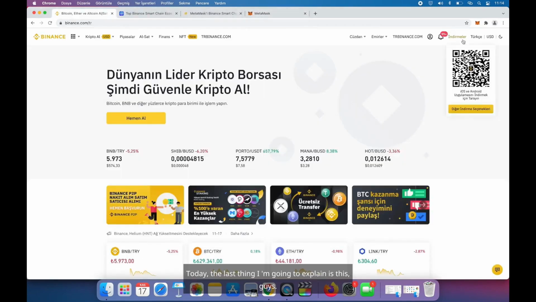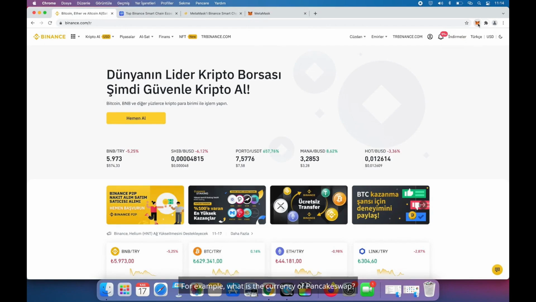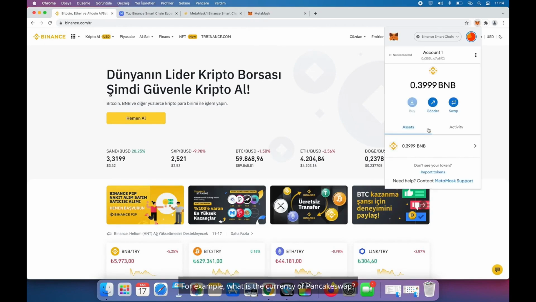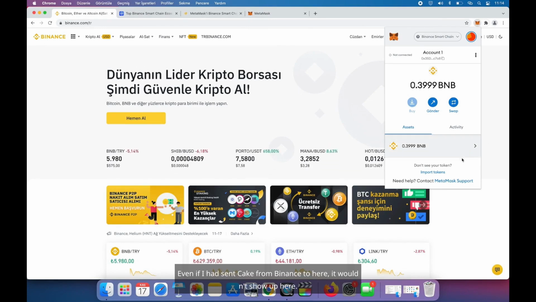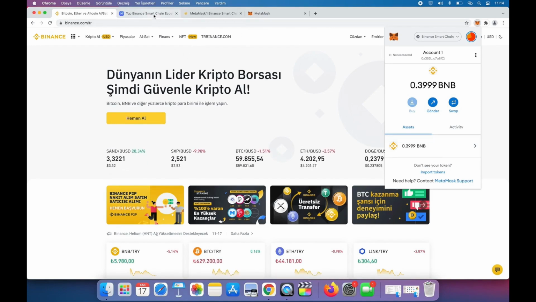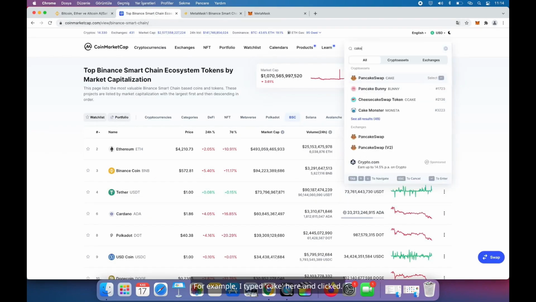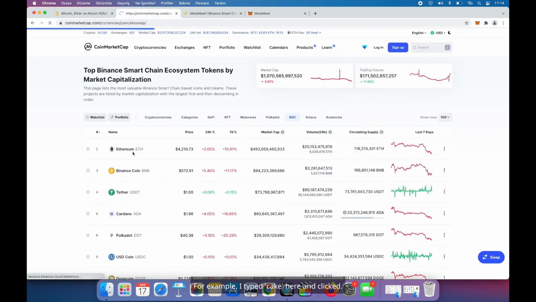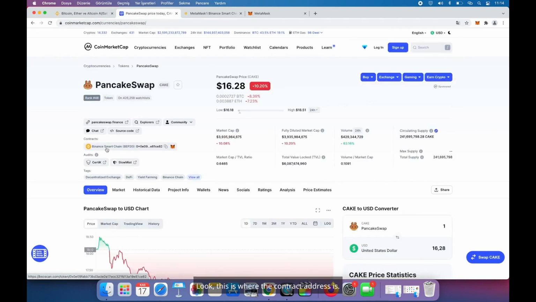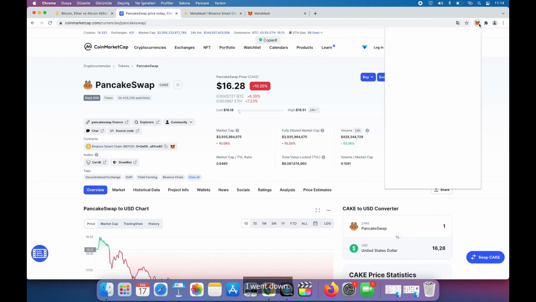Today, the last thing I'm going to explain is this, guys. For example, what is the currency of PancakeSwap? It's CAKE, but my CAKE token isn't showing up here. Even if I had sent CAKE from Binance to here, it wouldn't show up because I need to add this manually. I came to CoinMarketCap for this. For example, I typed cake here and clicked. Look, this is where the contract address is. I copied this.